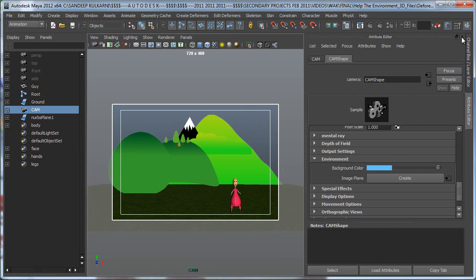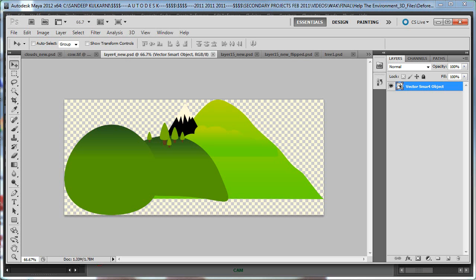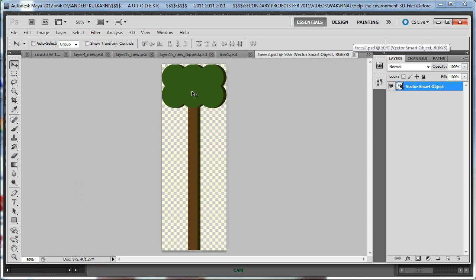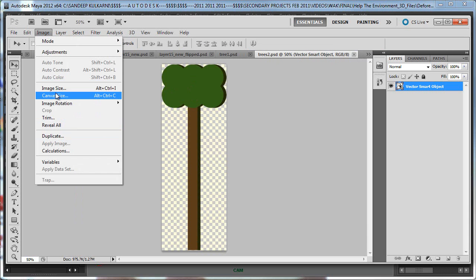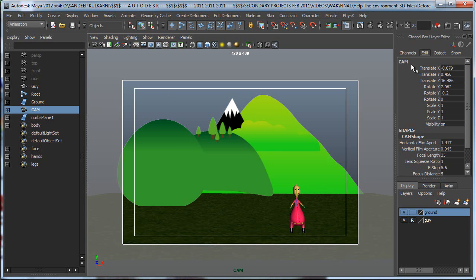The next thing I want to do is I want to start getting the trees, the two trees that we had, and also the clouds. So let's go back over here. So we have two trees, if you remember. We had this one, and we have another one, which is this. So to do this one, what I'm going to do is simply go to image and image size 348 by 957. So let's remember that one, 348 by 957 for that tree.